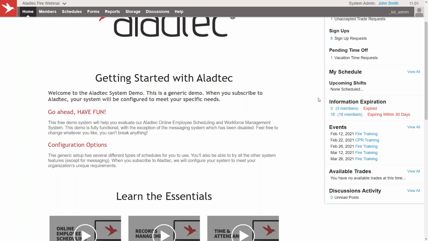So if you choose to track any expiring licenses or certifications within our program, this will give you a heads up when those things are coming close to expiring or have actually expired. Right below that is going to be any events, trades, discussions. Those are all items we will touch on as we're navigating through the system here today.